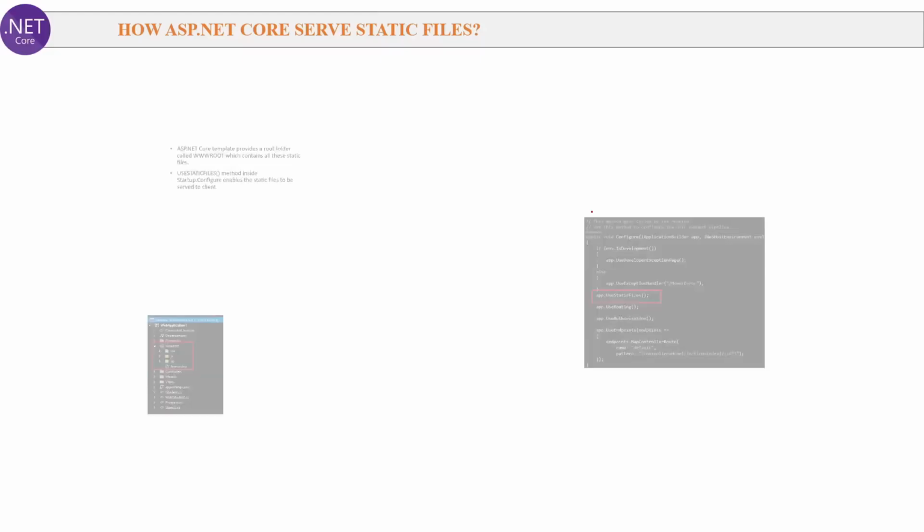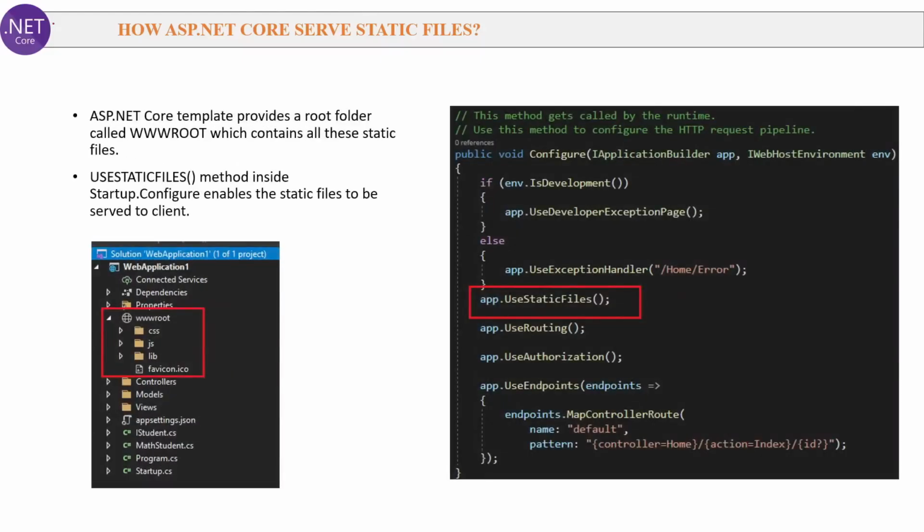Next question is, how does ASP.NET Core serve static files? ASP.NET Core templates provide a root folder named wwwroot, which contains all the static files to be served to the client. Then the app.UseStaticFiles method inside the Configure method of the Startup class enables the static files to be served to the client. That's it.